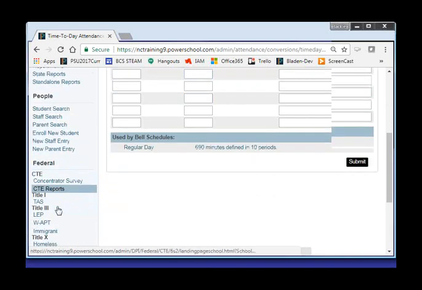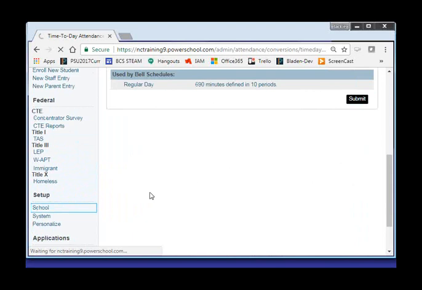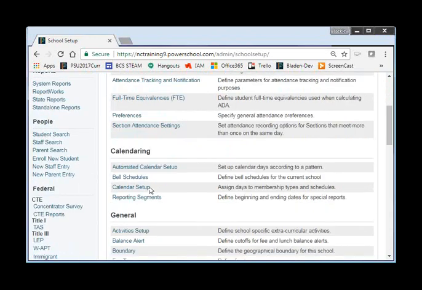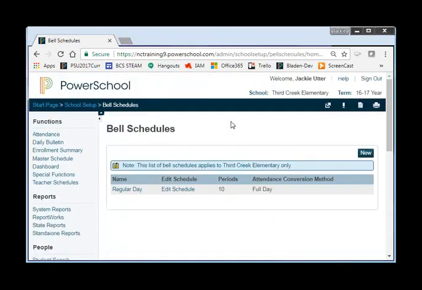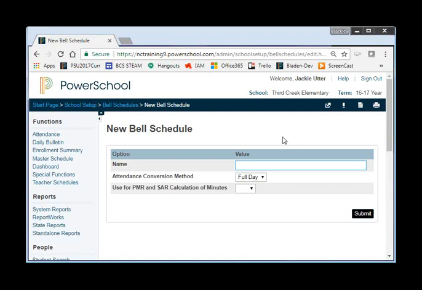So it's under school, and I'm going to bell schedule. And there's only one schedule here, so I would click new, and I would create a 2-hour delay schedule, if I could type. My conversion method. So this is where I'm going to choose full day, and now this bell schedule will be in that list under that attendance conversion method.